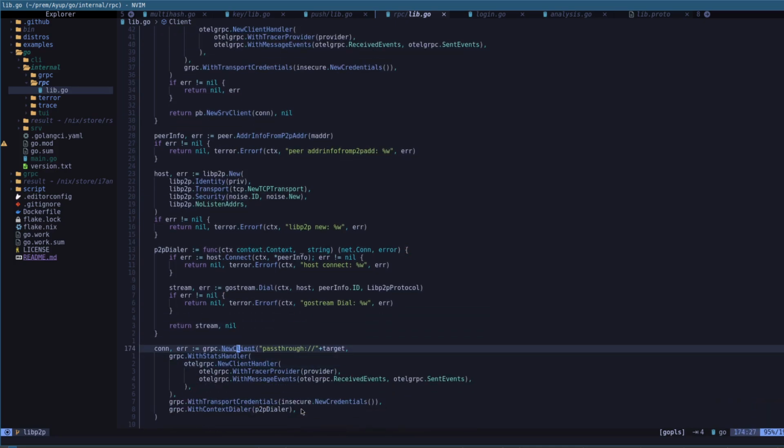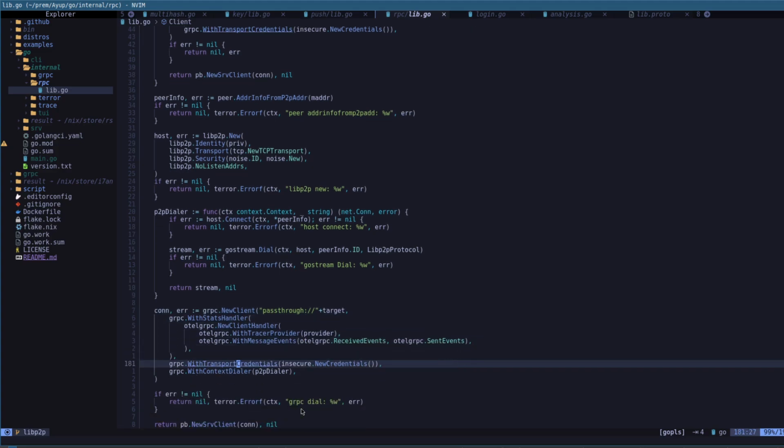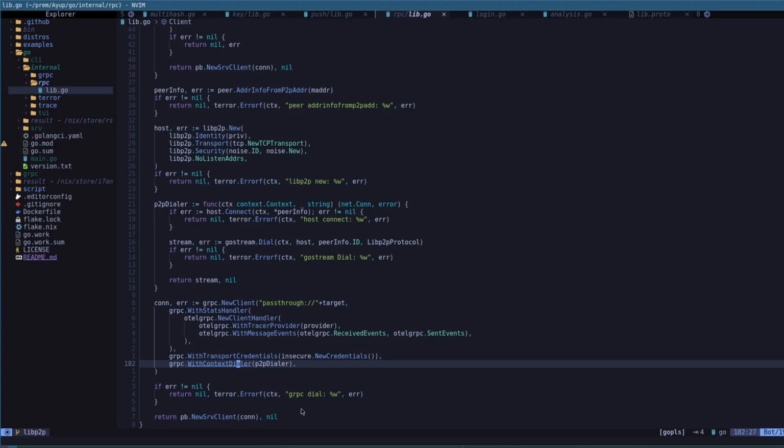Down here we have where we make our gRPC connection with libp2p. We have to set a with context dialer callback just here, which actually just ensures there's a connection. Host connect doesn't always actually make a connection. You might already be connected, it might have already happened, or the other peer may have already connected to you, although I've deliberately set this so that our client host doesn't listen for connections.